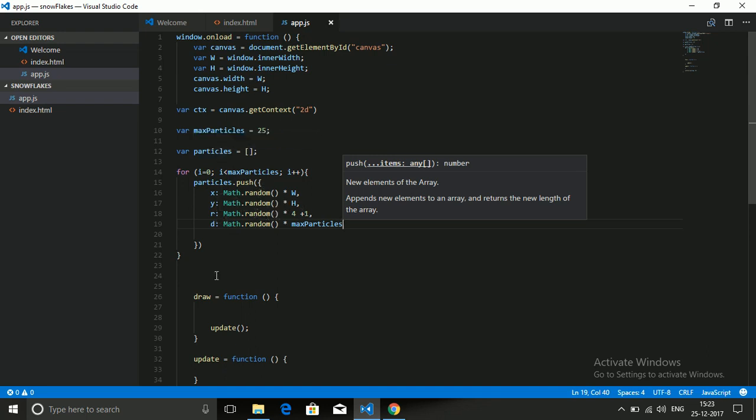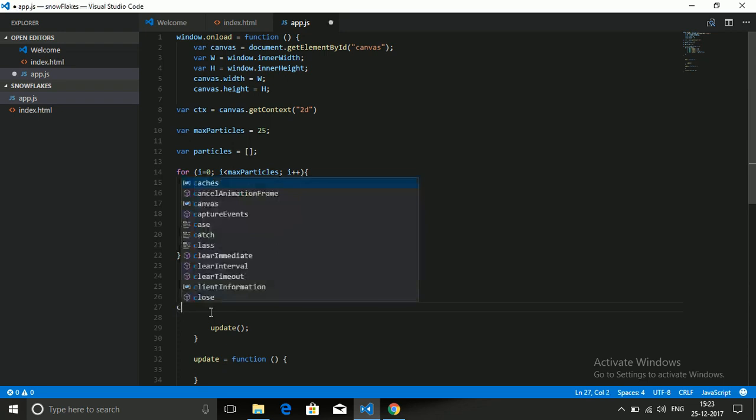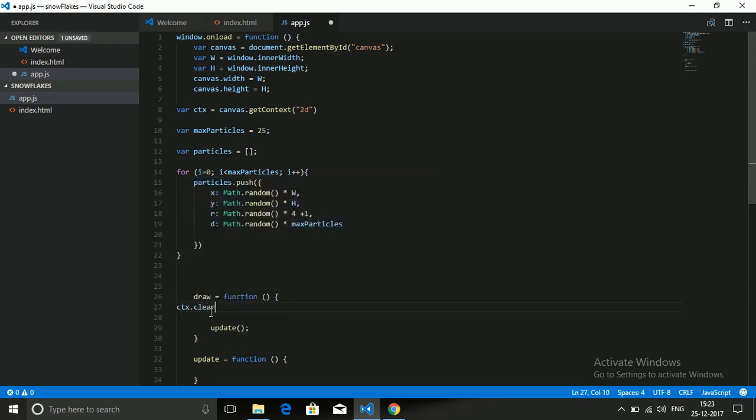And now we're gonna show these objects or these snowflakes on our canvas, and the functionality for that would be in our draw function, and we would be using the context pretty freely here now to show the snowflakes on the canvas. So first of all, I'm going to say context.clearRect.